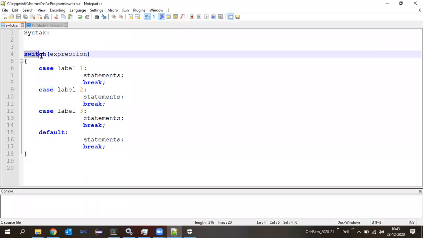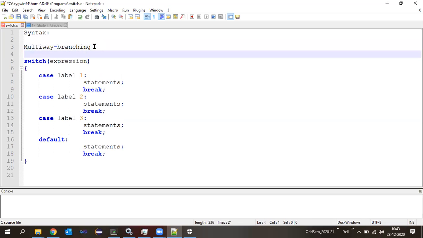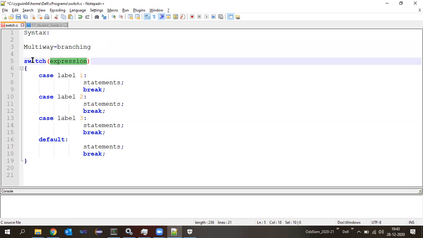Now, switch, as I said, is multi-way branching. Multi-way branching means what? There are multiple ways it can execute through, right? So what are those multiple ways? Those multiple ways will be identified by the expression which the switch statement takes. Now look at here, switch is a keyword, and within the switch there is an open and close bracket, and it is taking an expression.